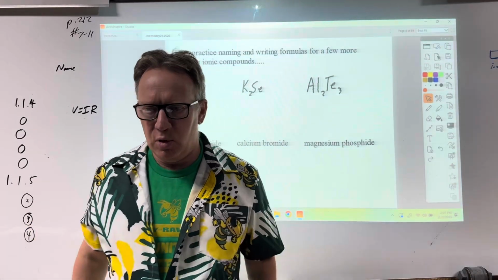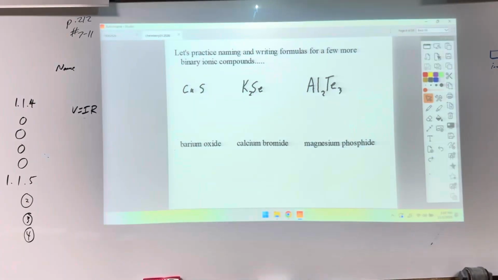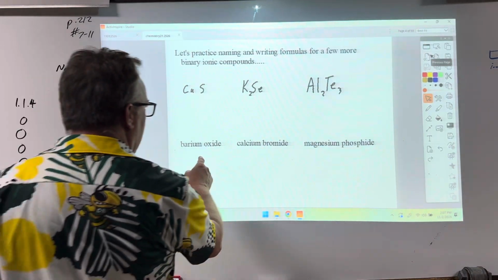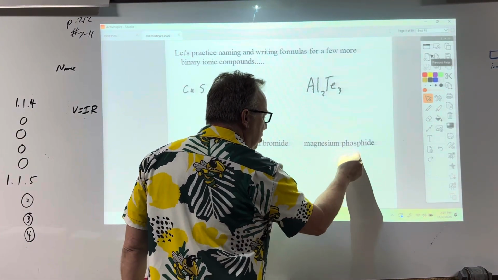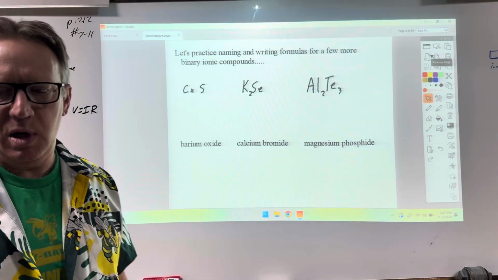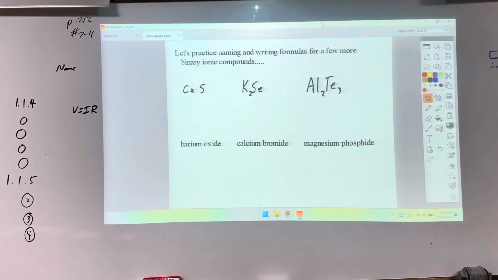You can switch the numbers. On the naming, it's going to be barium oxide, calcium bromide, magnesium phosphide. But then you got to manipulate the numbers. So pause that and try it.